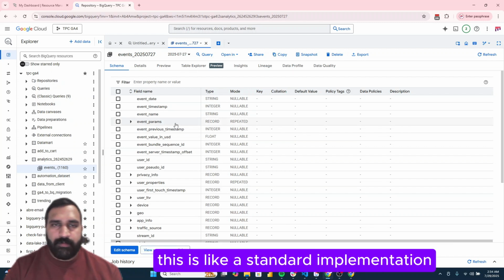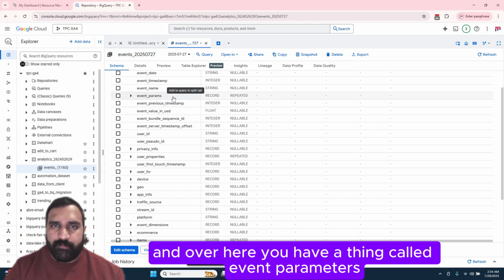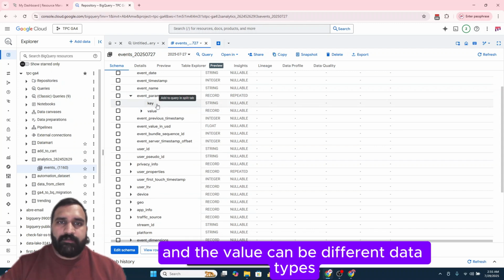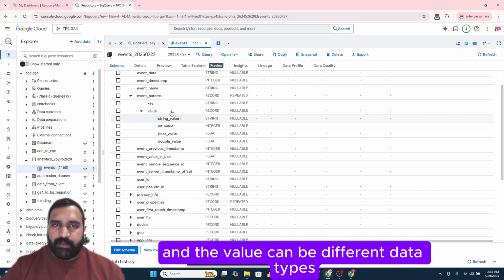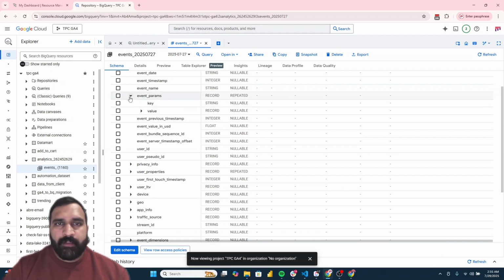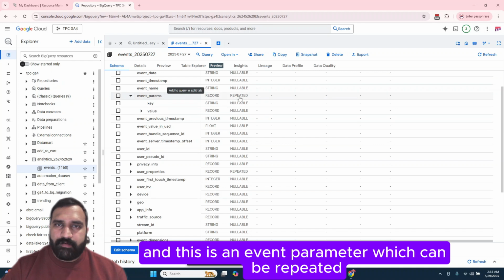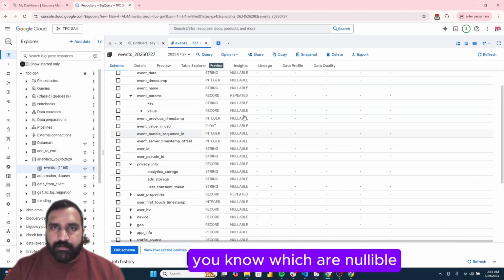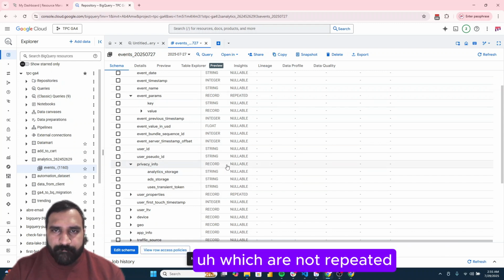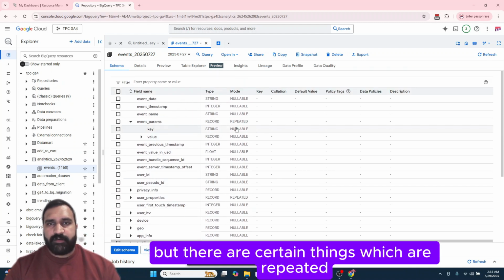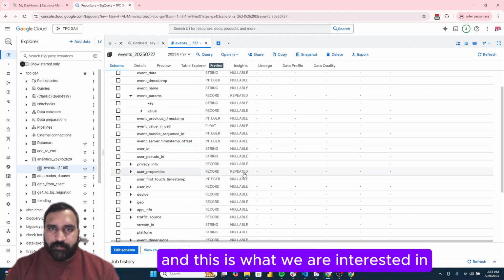And I just want to show over here that this is like a standard implementation, and over here you have a thing called event parameters. Now, event parameters has keys and values, and the value can be different data types. You don't need to worry about that, but understand the relation between a key and a value. And this is an event parameter which can be repeated. However, there are certain things which are nullable, which are not repeated. So that's something that comes up in implementation. But there are certain things which are repeated, and this is what we are interested in.